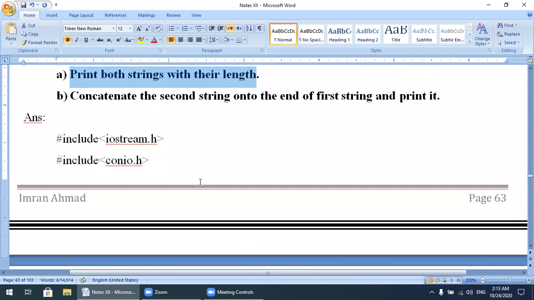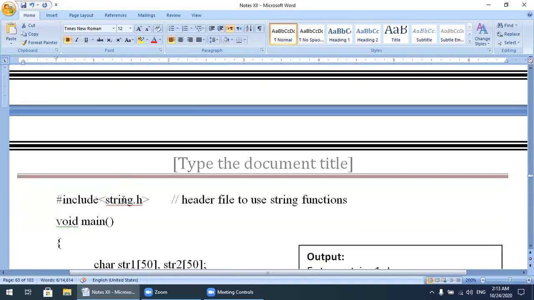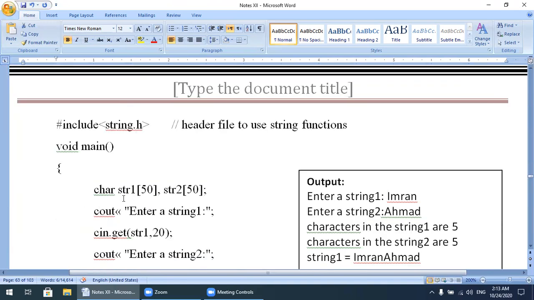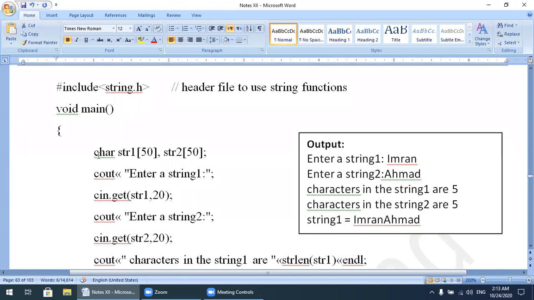Mouse is a little bit disturbing. Okay, header file iostream.h, hash include conio.h. Next is string.h because we will use string functions in our program. So first of all, character str1 with the length 50. We are not assigning a value here. It means that we are going to reserve 50 bytes in our computer memory for string 1 as well as 50 bytes for string 2.